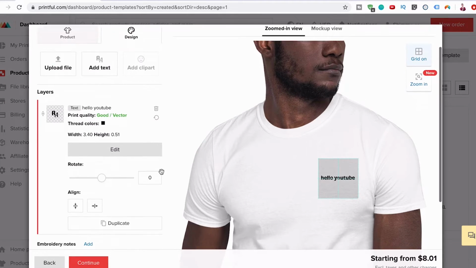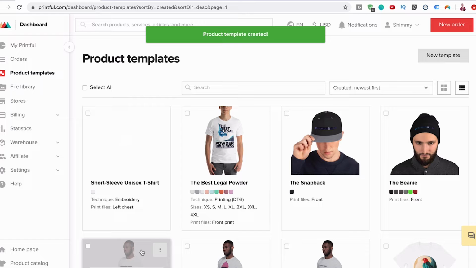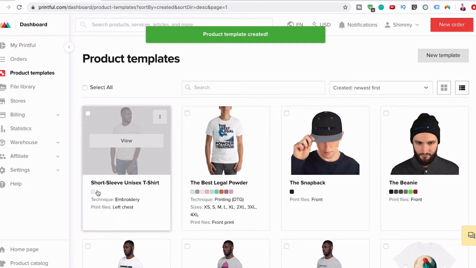So once you go through Printful, you would click continue, right? You would have a product title, you'd have product colors, you'd add sizes, you'd save the product template, right? Now that's that. The way Printful now works is you would be able to go over to your Shopify store, and this would automatically get pushed to your Shopify store, and that is where you can add the description, add the pricing, and add all that kind of stuff.